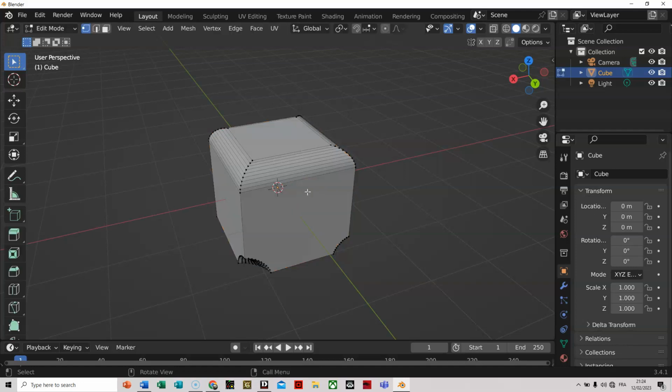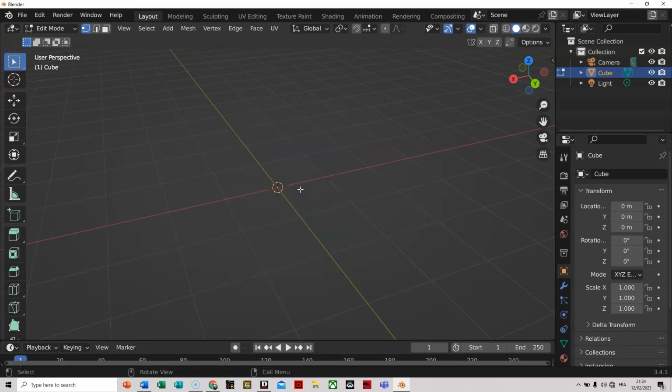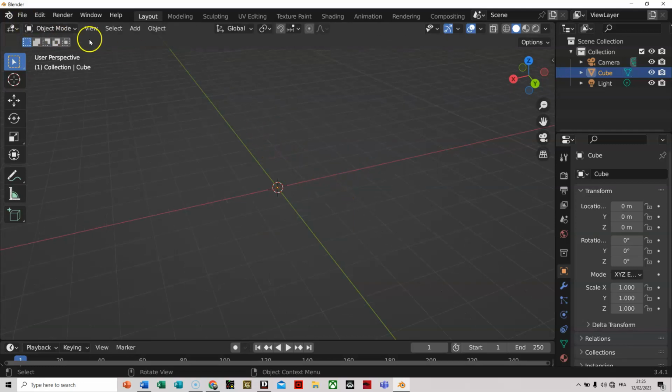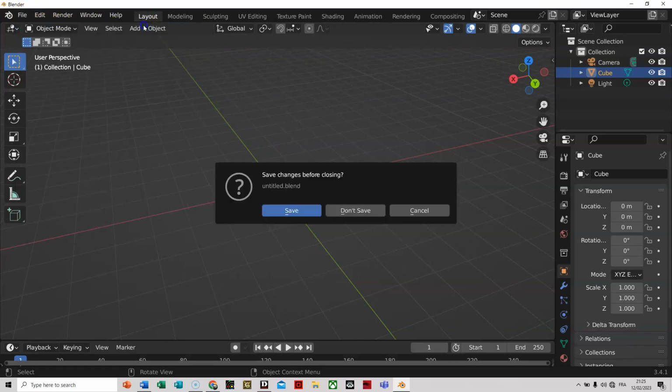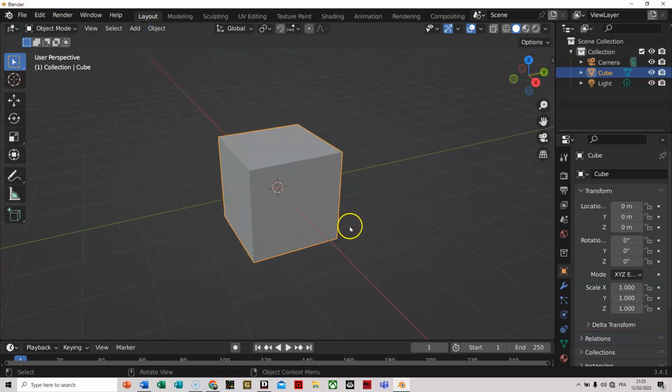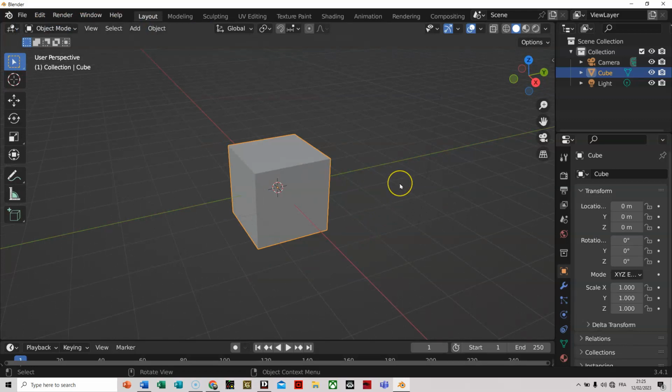Let's go back to edit mode, press A, then X to delete. And now let's just make that house. So I'm going back to object mode. You know what? Just press File, General, New, don't save. We have a new file, and now we're going to make that house, and it's actually not so difficult.